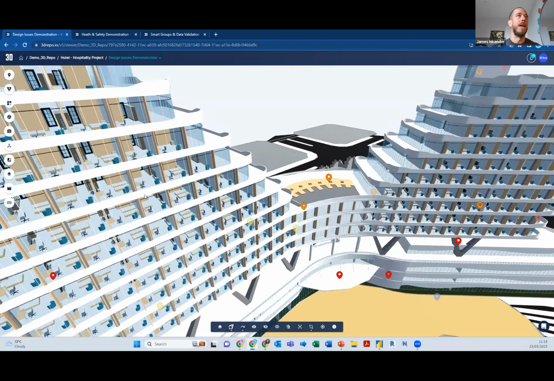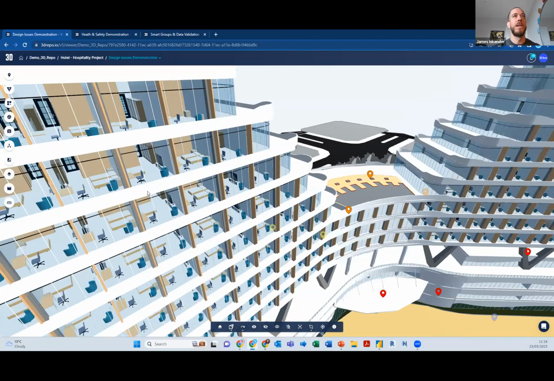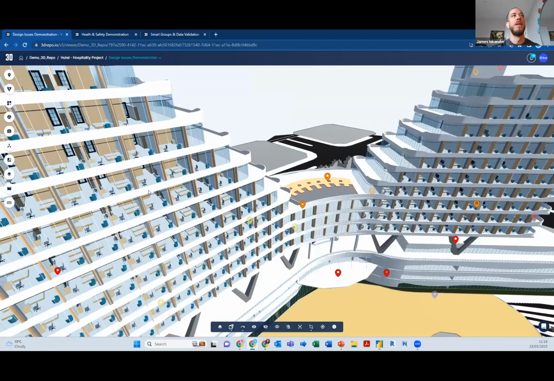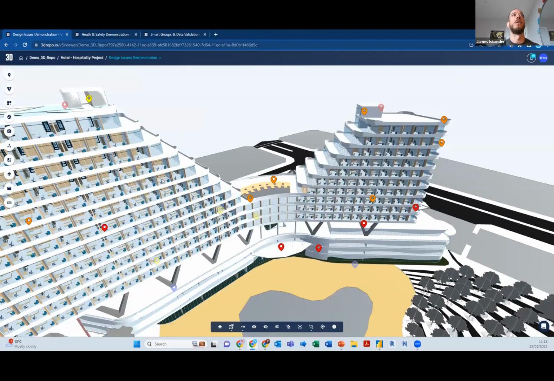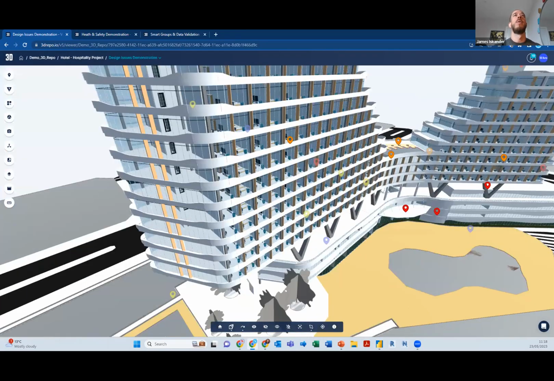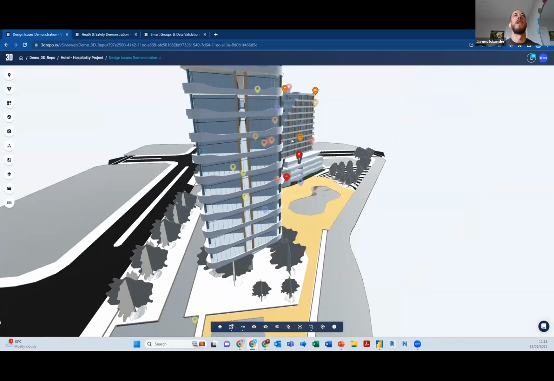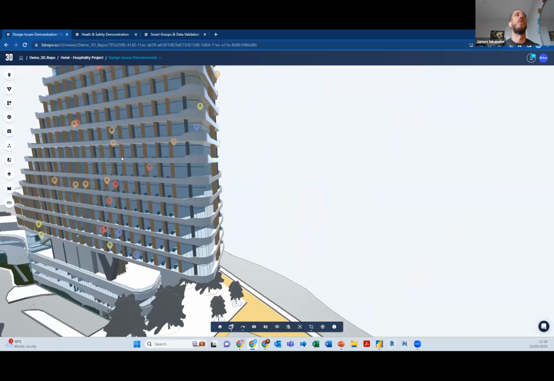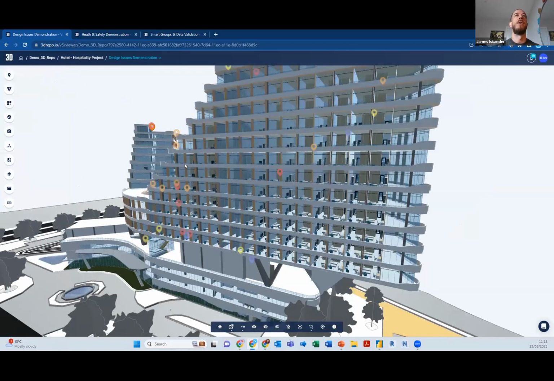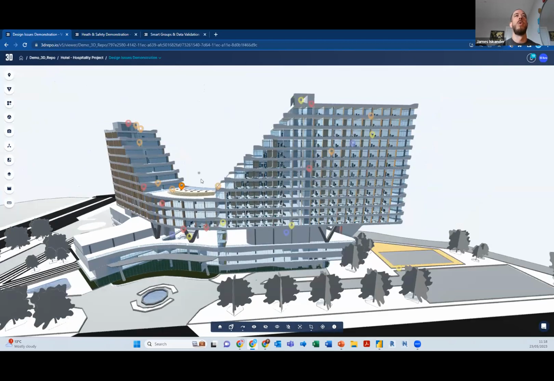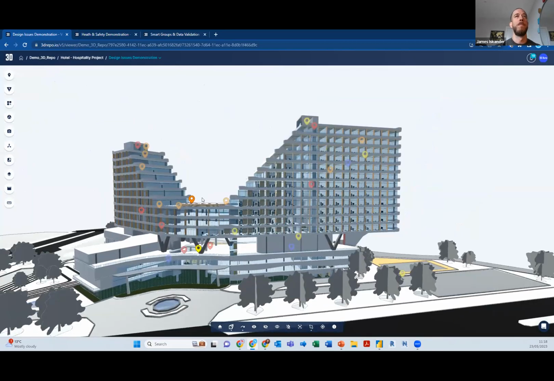Now I can zoom in and look a bit closer at these offices. I can zoom back out again, and I can pan around this hotel. So you get a really nice way of visualizing this inside a design review meeting, for example. I can just come around this hotel and then explore in real time what that looks like.